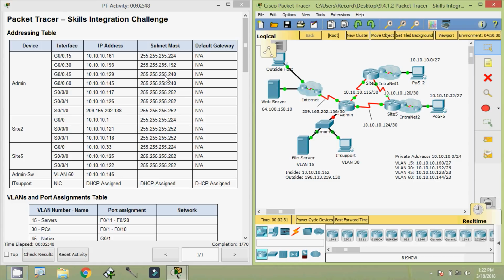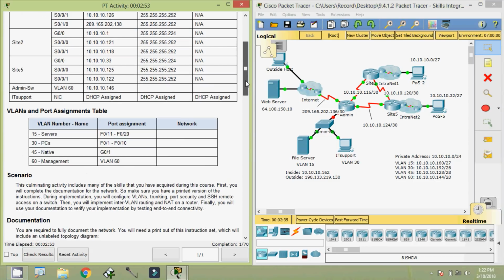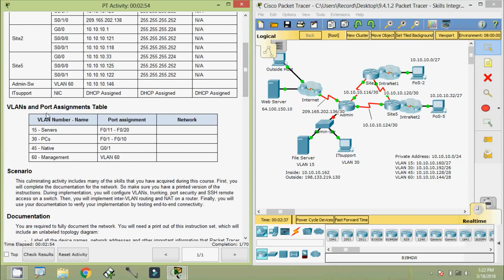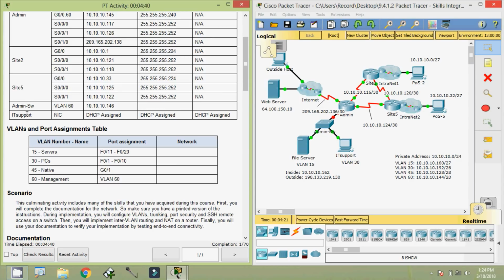Coming to our activity, here we can see the addressing table. Also, we can see the VLANs and port assignments table. Coming to the addressing table, here we can see the device admin-sw. This is nothing but the switch. Here we can see it's assigned only the IP address, and the subnet mask and the default gateway are not mentioned.